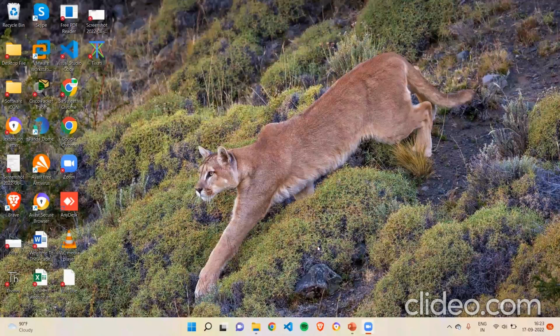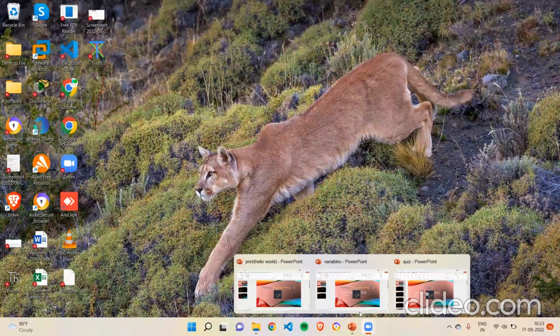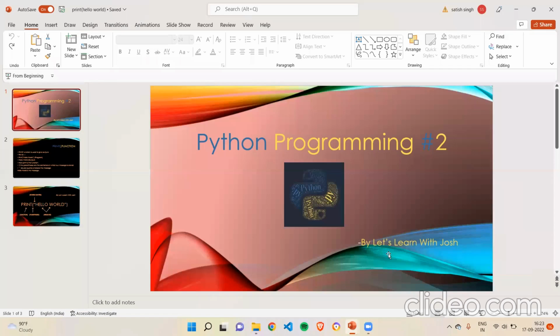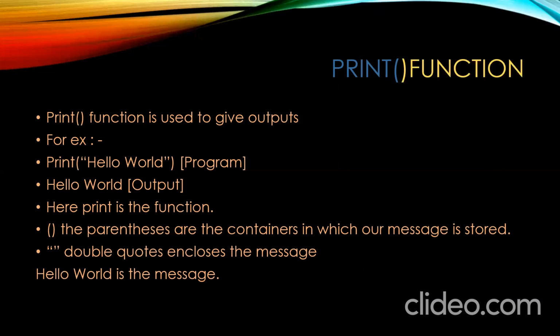And in today's video, we are going to discuss a quiz and what are variables. Okay, so let's do the screen share. Yeah, so I hope my screen is visible. So in the previous video, we learned the function print, right? So print as a function is used to give outputs, right? It is a function which is used to give outputs.